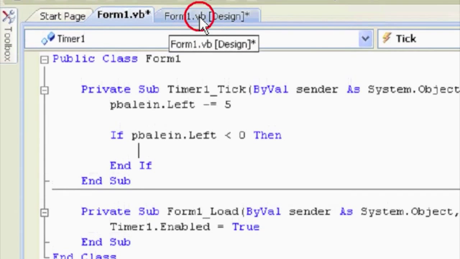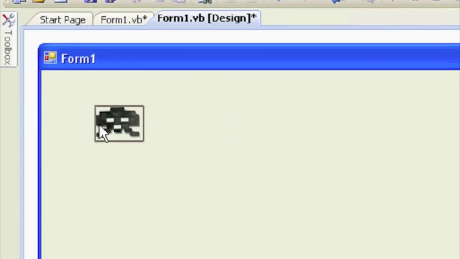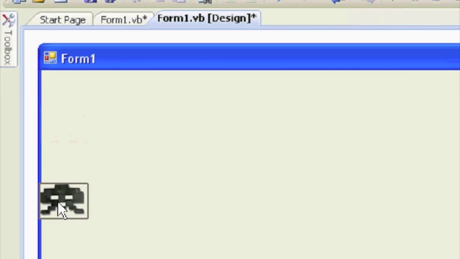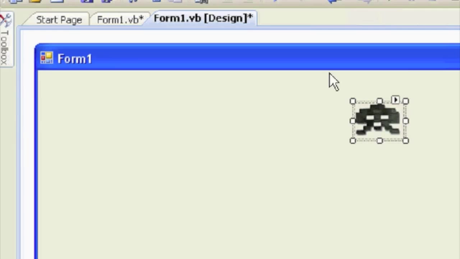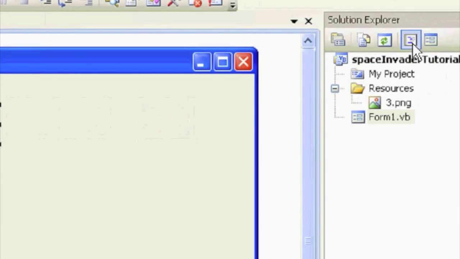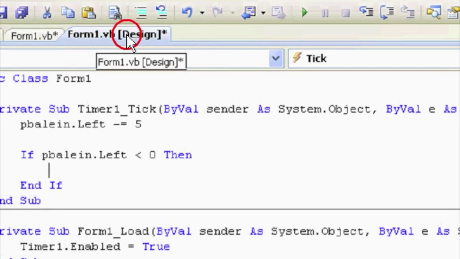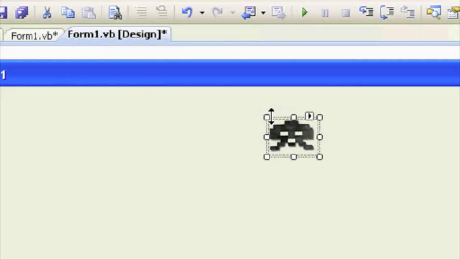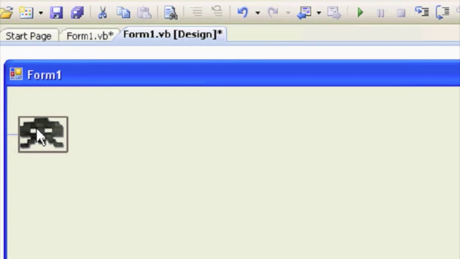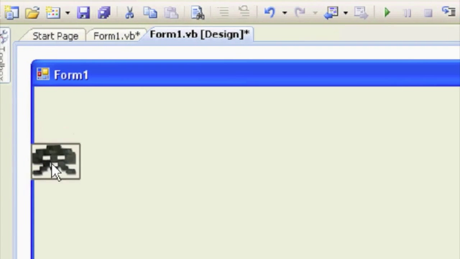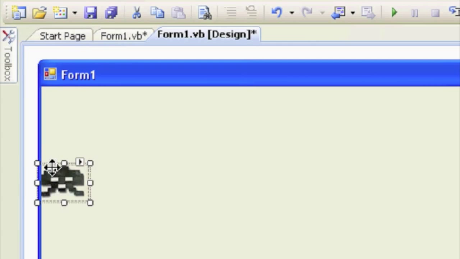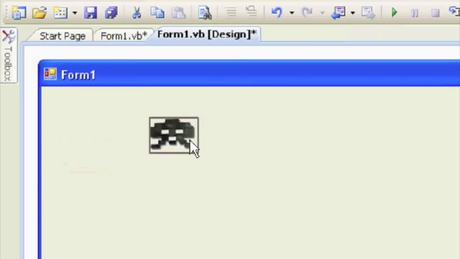If I go back to the design, when it gets to 0, which is right here, we want it to go down. So I'm going to put this back and go back to code view. If it gets to 0, we want to change the top of it. Remember, this is the line right here, and we want it to go down by about the height of the picture box. Does that make sense?